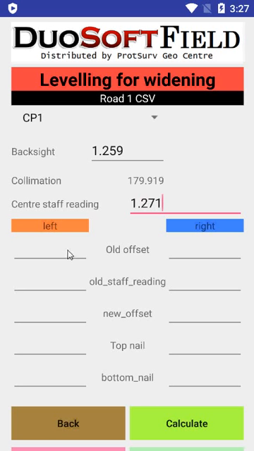From my old roadway, I know that the offsets from the center line to the edge were 5 meters on both the left hand side and the right hand side. In Duosoft Field, your left offset is minus, so I'm going to put in minus 5.0, and the right hand offset was 5 meters, so I'm going to put in 5.0.